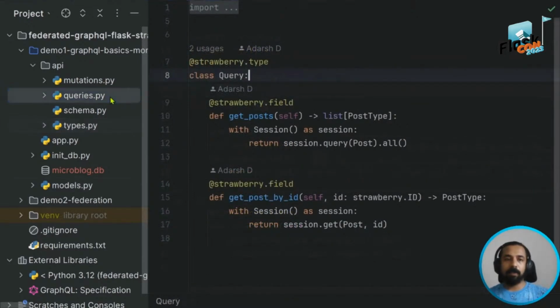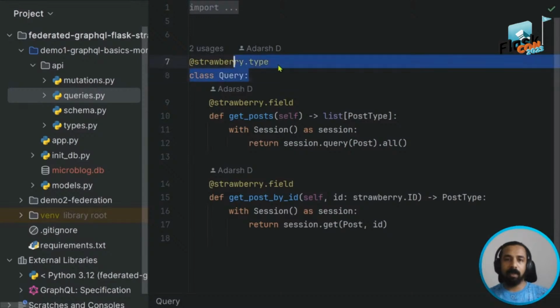Now let's explore the queries.py file. This is the place where we define all our GraphQL queries. So here we can see that there is a class Query. This class will be wrapping or holding our entire GraphQL query operations, and this will be decorated by the strawberry.type decorator, which designates it as a GraphQL type.